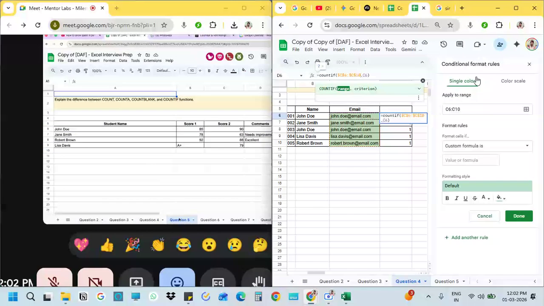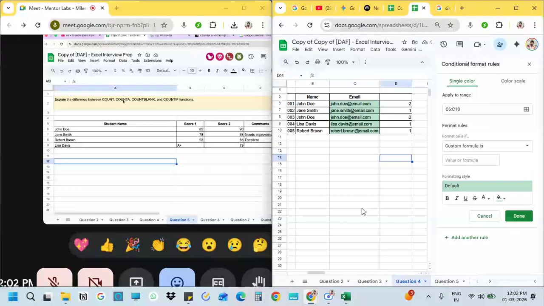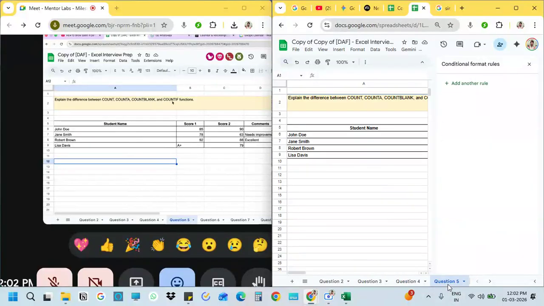I need to have one question. Okay, we have only 30 minutes. Can you explain the difference between COUNTA, COUNTBLANK, and COUNTIF? Does anyone have any idea? What is COUNTA giving, and COUNT, and COUNTBLANK, and COUNTIF?